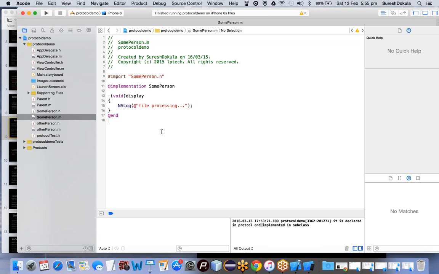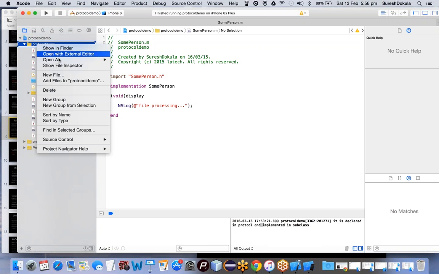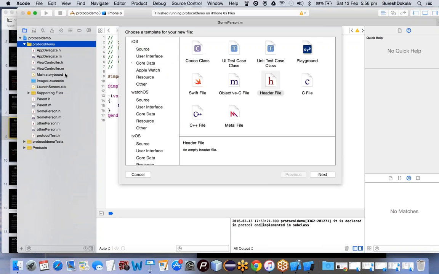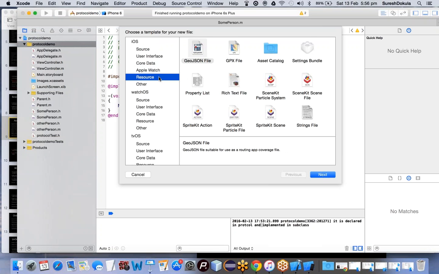If there is one class that exists in any of the predefined frameworks and you would like to extend some features for that class, in such scenarios we can create a category. So there is another concept called categories. So you can create a category in order to, let's say, watch.